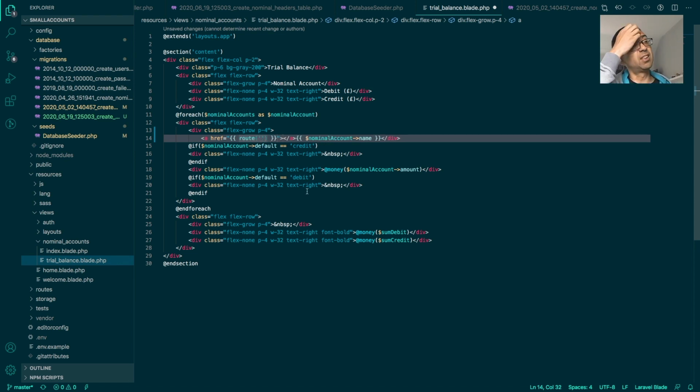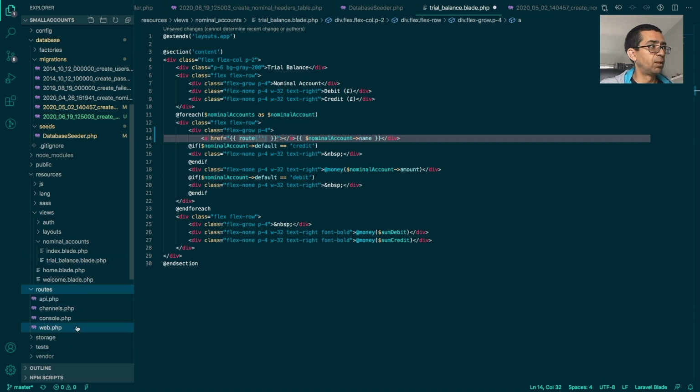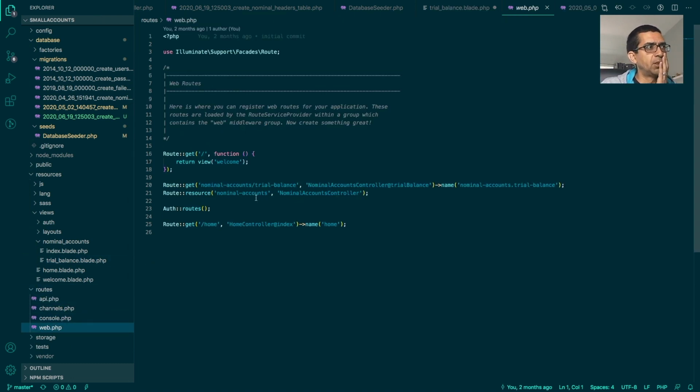Okay, so we need a root name for this. Let's have a look at our roots. I need to remind myself of what we've done. So we did a root resource on nominal accounts. Suppose for now we could just throw another method in there. Yeah, it's not too big a thing to throw in there at the minute.